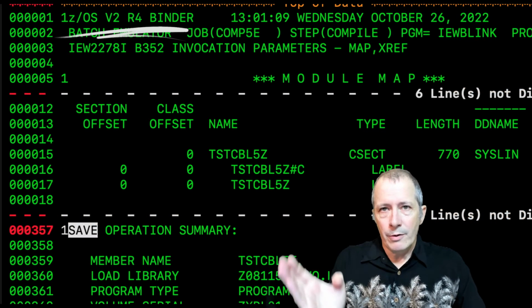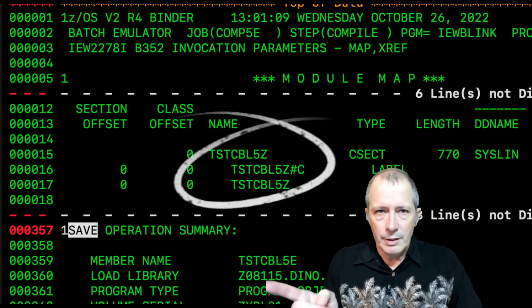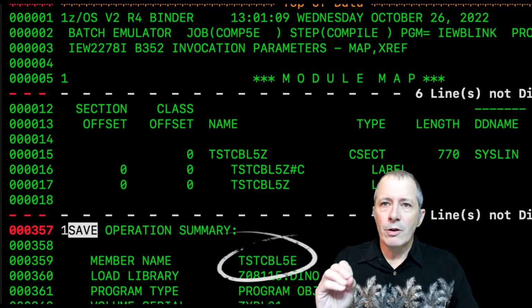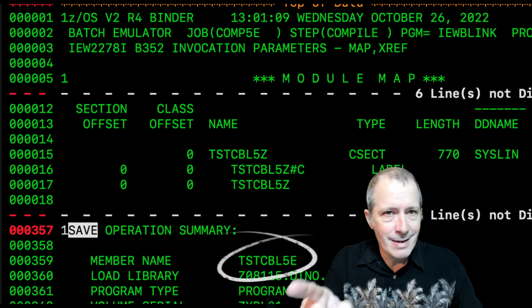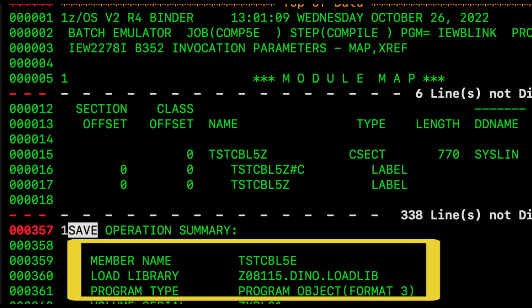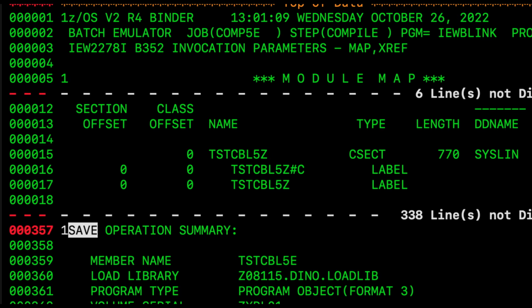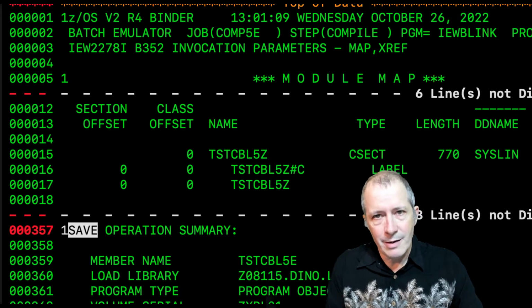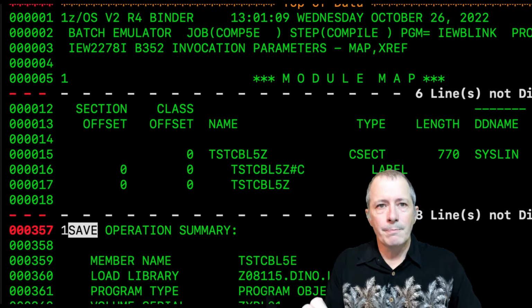Parts of the program binder even think it's 5Z. However, what is saved in the load lib is 5E. Test COBOL 5E was saved in dino.loadlib. Thus, 5E is the name of the executable object.